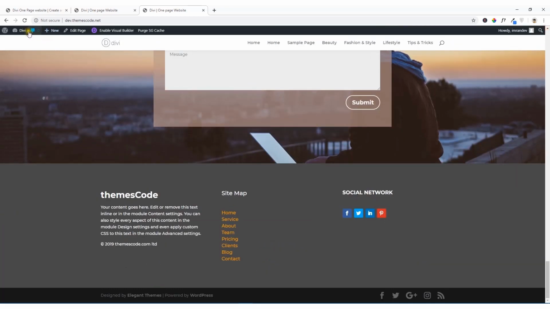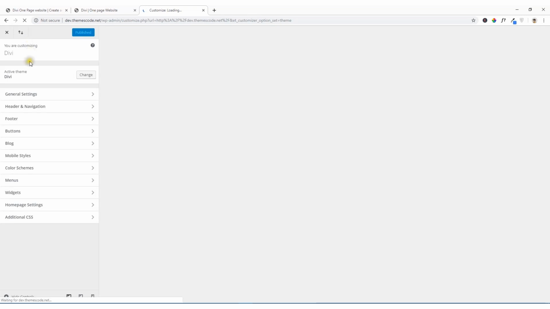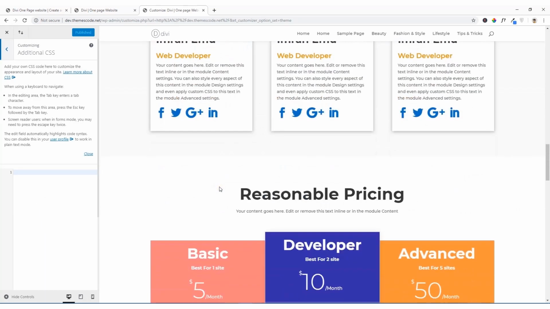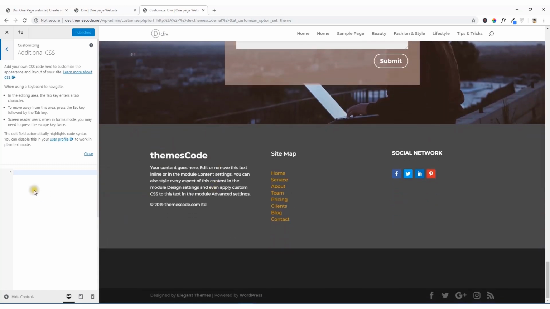and go to the customizer. From the dashboard, theme customizer, additional CSS, add this CSS code, display none.